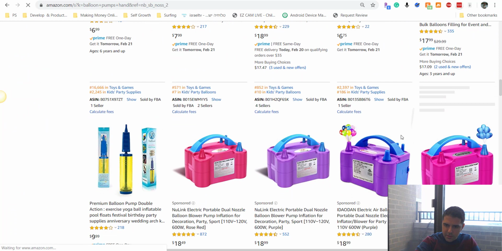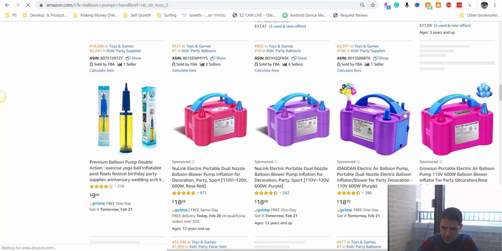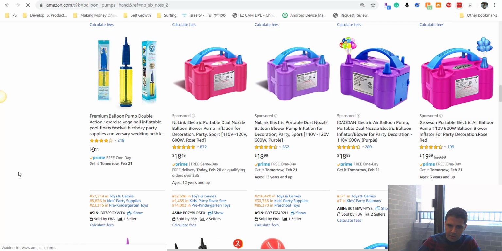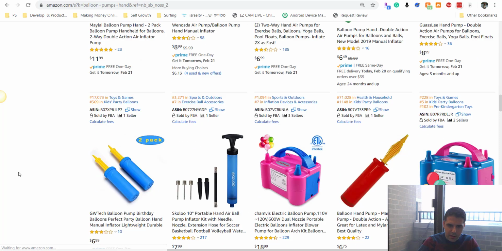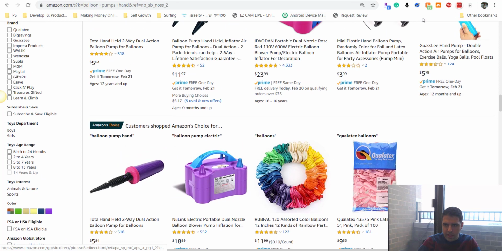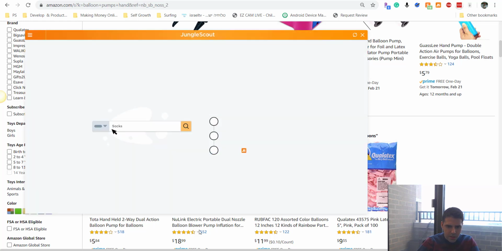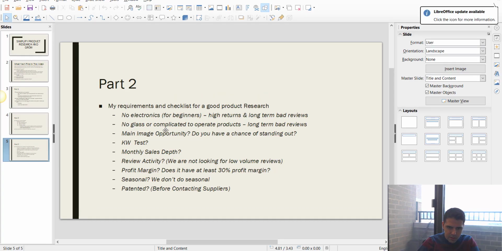Yeah, most of the items here are by hand. These are automated or electric, but these are sponsored, so that means they are pushing it, not naturally here. Most of the organic results here will be the hand pump. We're gonna run the Jungle Scout extension to see the numbers, but electric, it's not. No glass or complicated. No, it's very easy. Pump, you just push, very easy.